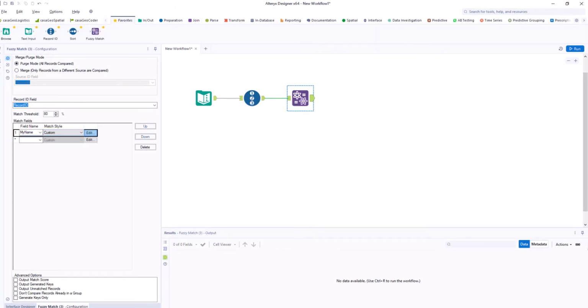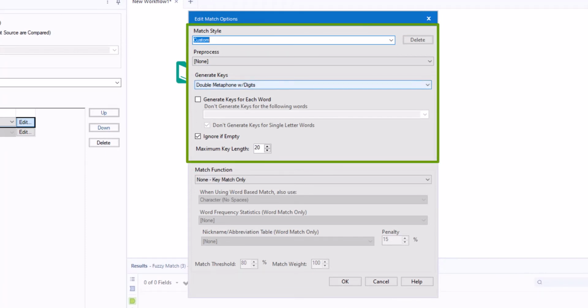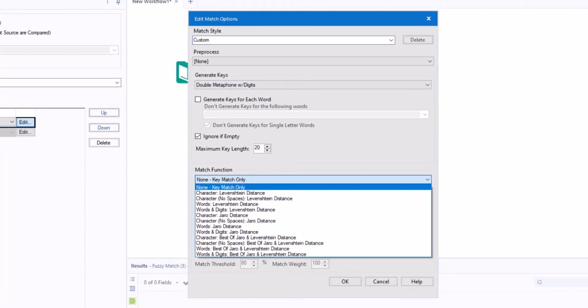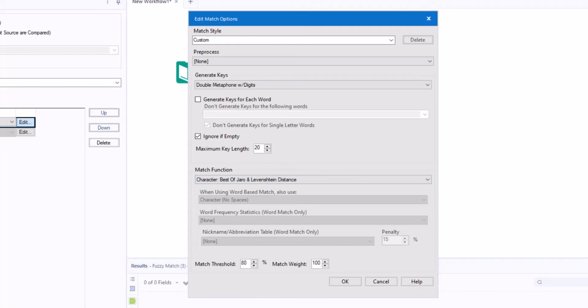We can configure the match style via edit. We use the default settings, except for the match function. Since best of is always good, we select character, best of Jaro and Levenshtein distance. Then we confirm the configuration with OK.